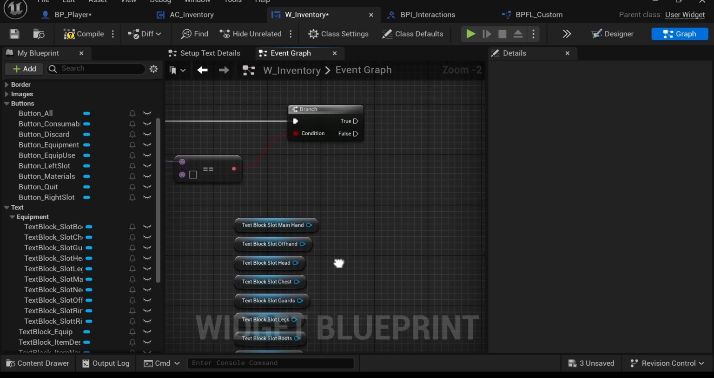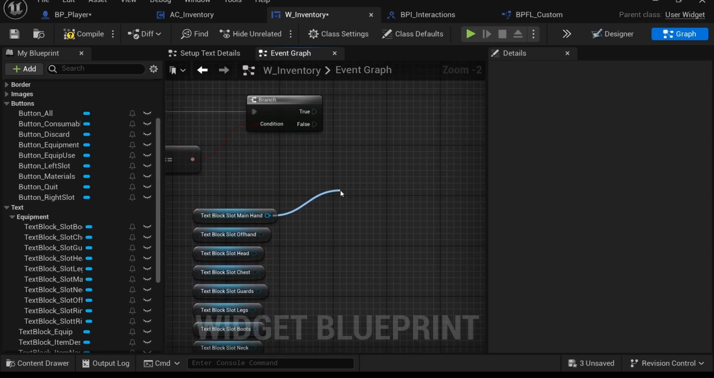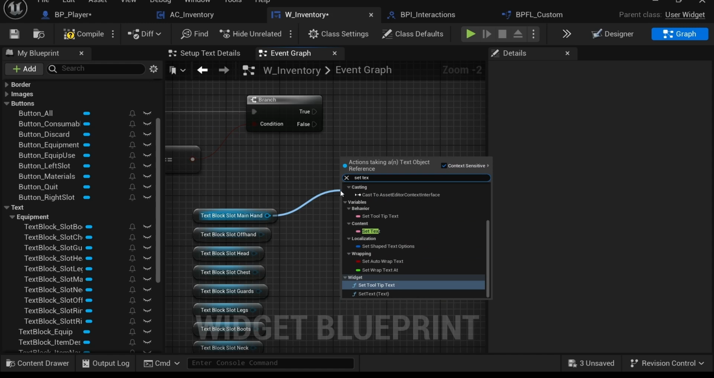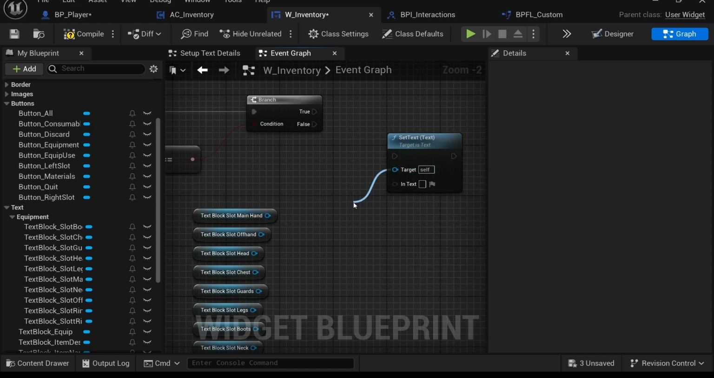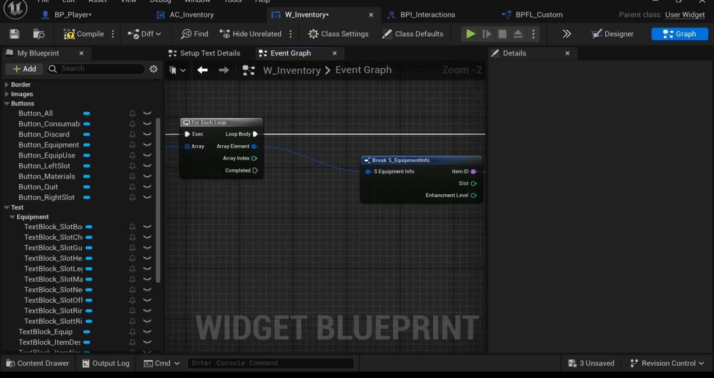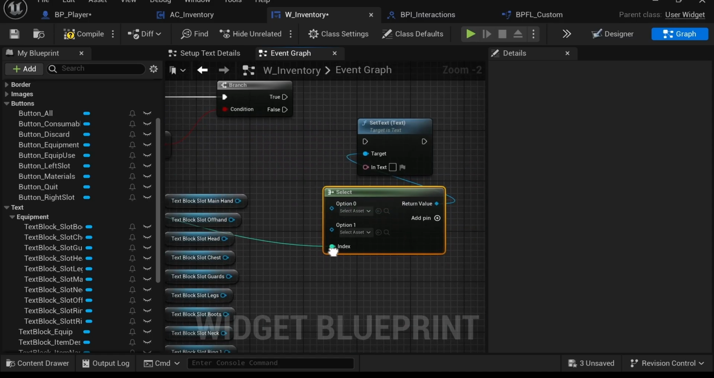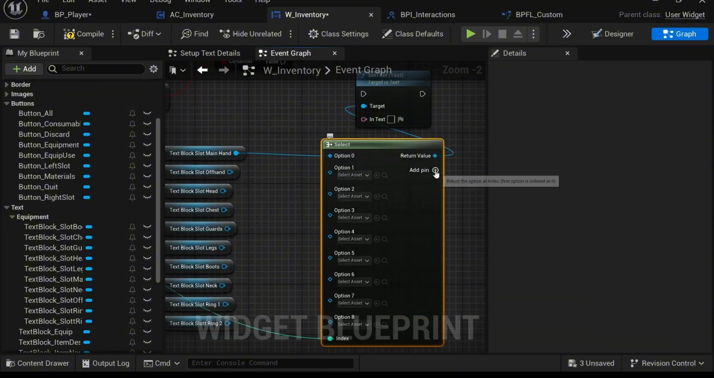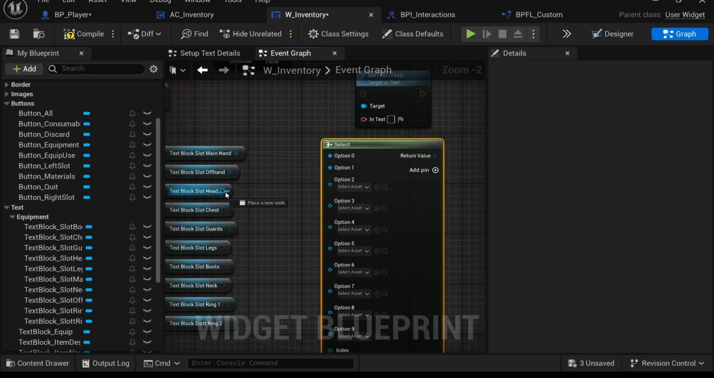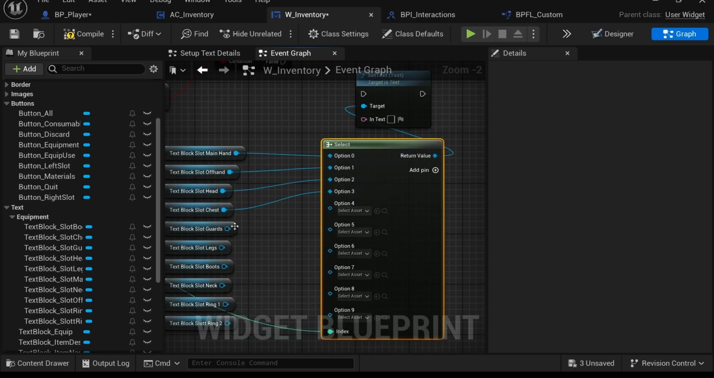Move all of those over. And we're going to set text like we did in a previous episode, and break off this pin. And we're going to say select, and we're going to use this array index here to select. And we're just going to add pins up until 9, and put these all in their respective pins.